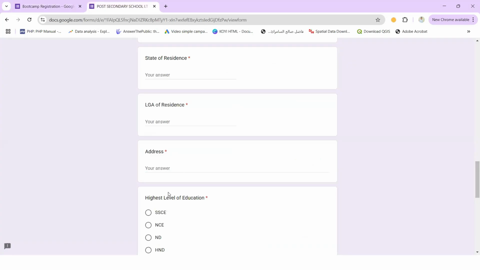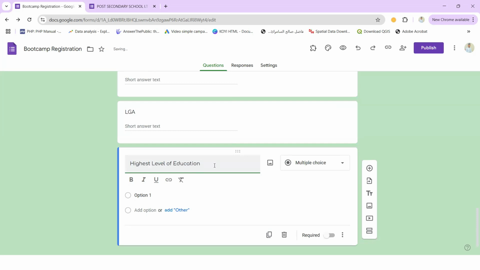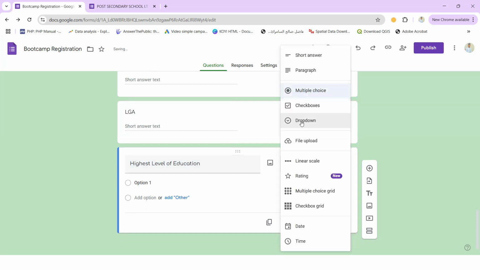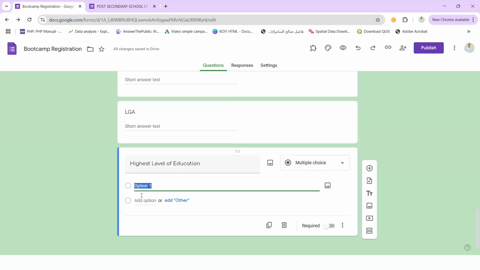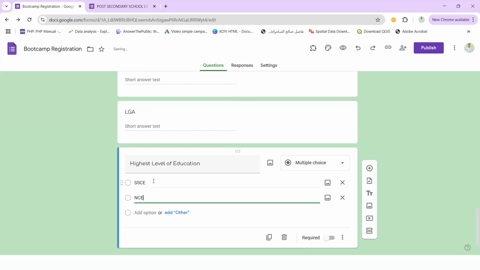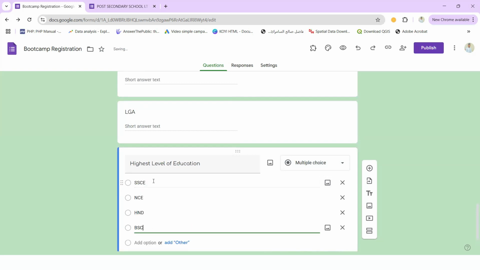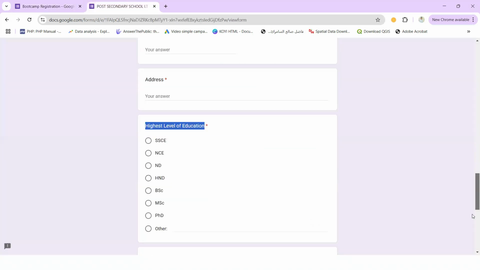So the next thing is highest qualification. For this highest qualification, I'll create a multiple choice. I will not make a drop down. I will show you the difference between this drop down and multiple choice. So maybe we'll have SSCE, you press enter, then NCE, HND, BSc, MSc, PhD, like that. So you write all this and you make it like this. So just leave it like that.